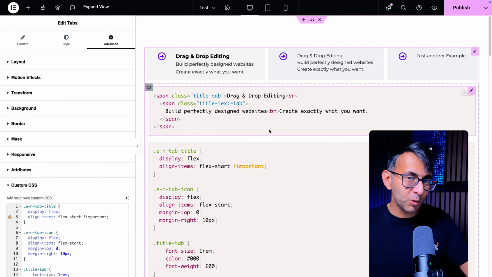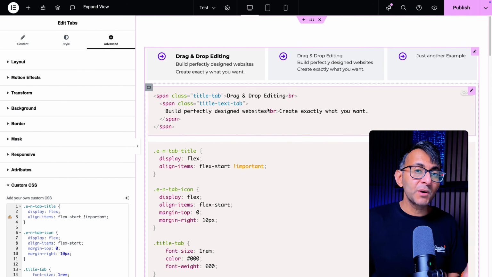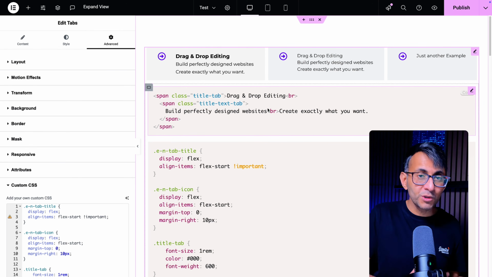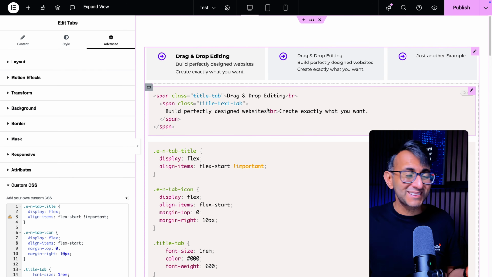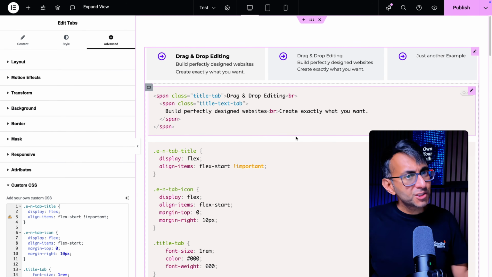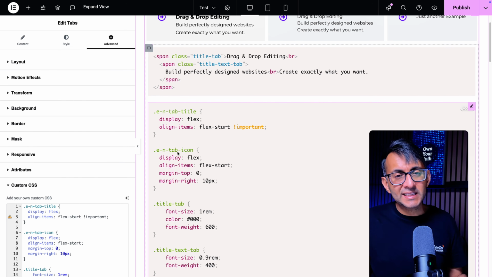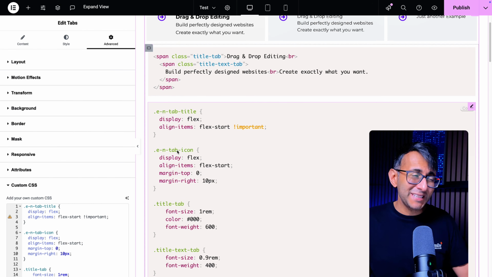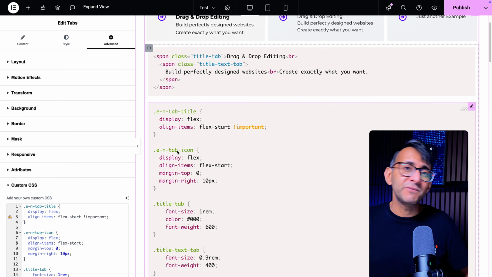So if you want to have a bit more control over your tabs, and by the way, you could use this on accordions as well, or toggles, all right? This is not just exclusively for the Elementor tabs. Just make sure you modify the class names over here, because I believe it's going to be EN accordion item if you drop it into accordion. But go and inspect and have a look.